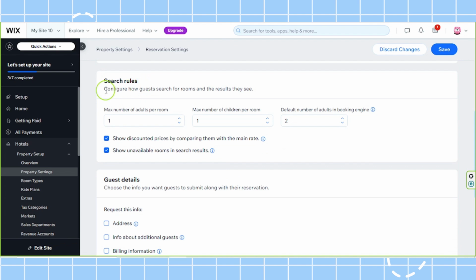So this is where you can configure how guests search for rooms and the results that they see. So indicate the maximum number of adults per room. Also, indicate the maximum number of children per room. And then indicate the default number of adults in Booking Engine.